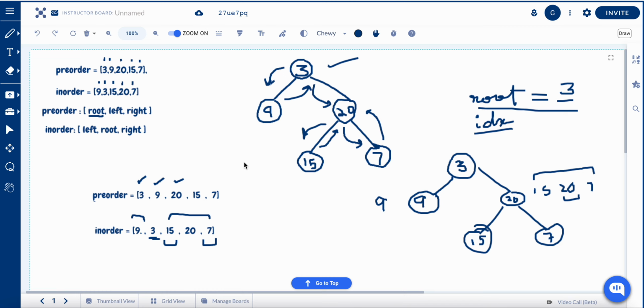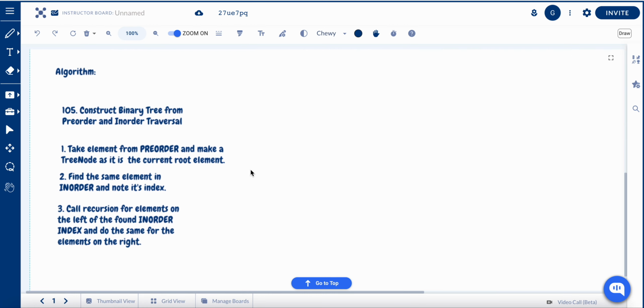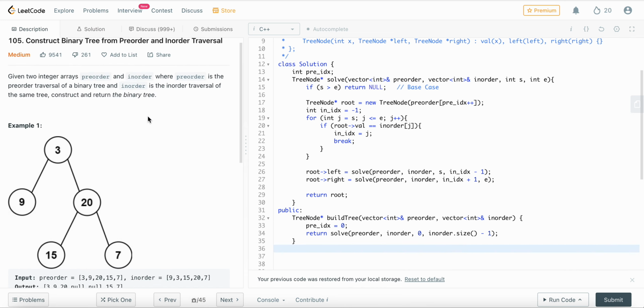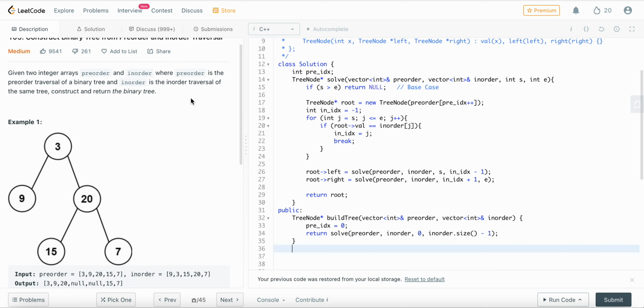Let's look at the algorithm now. The algorithm states the same. So take an element from pre-order and make a tree node as it is the current root node element, and find the same element in in-order and note its index. Then call recursion for elements on the left of the found in-order index, and do the same for the elements on the right. All right. So let's look at how we will code this. This is the example, the same example I have just given you.